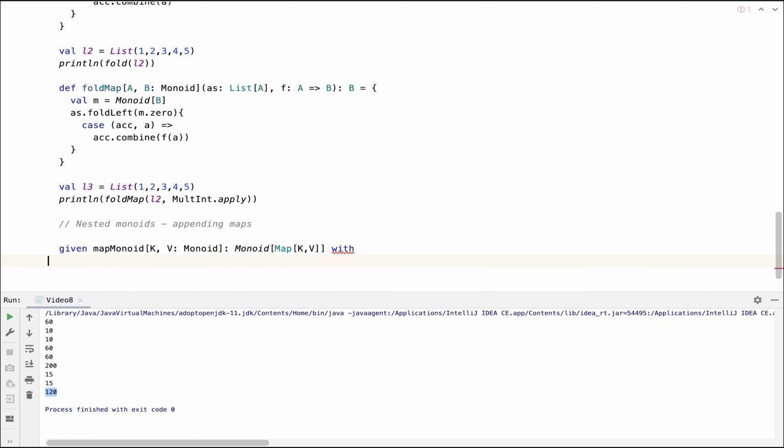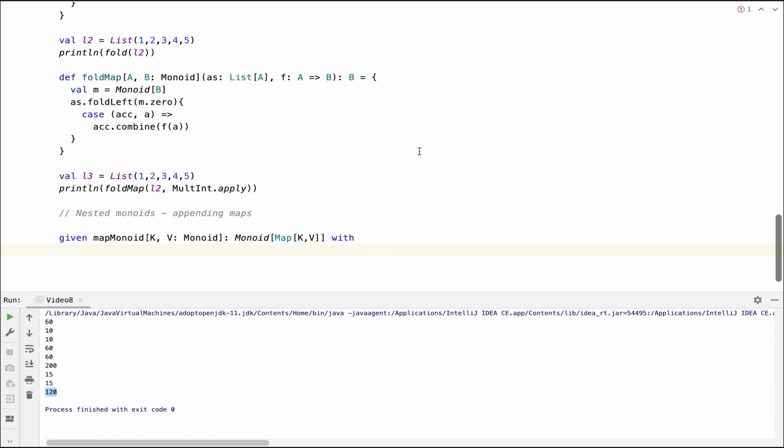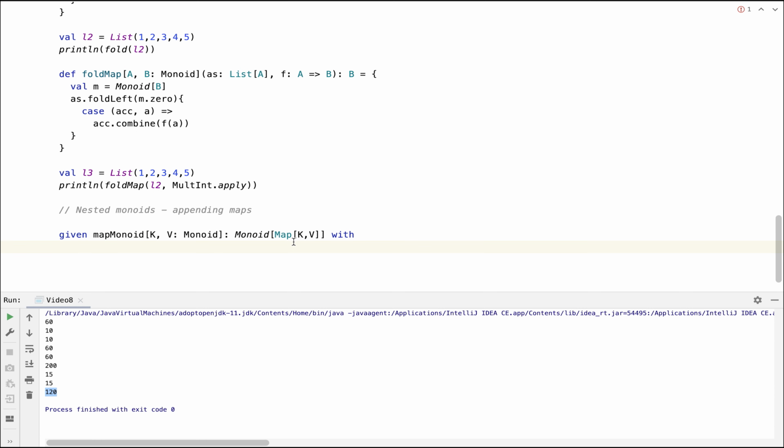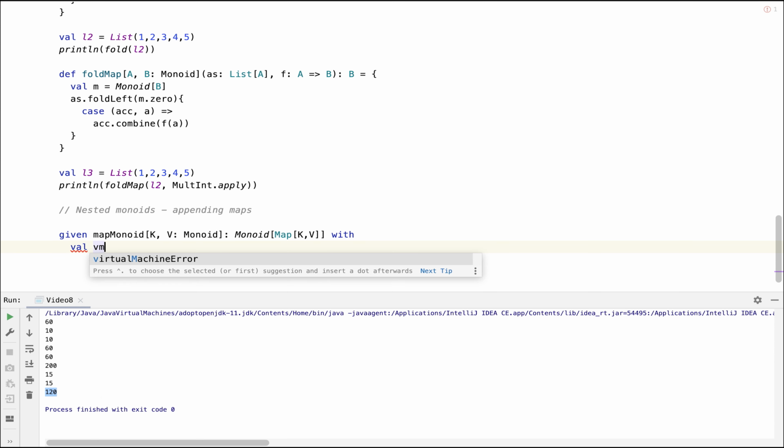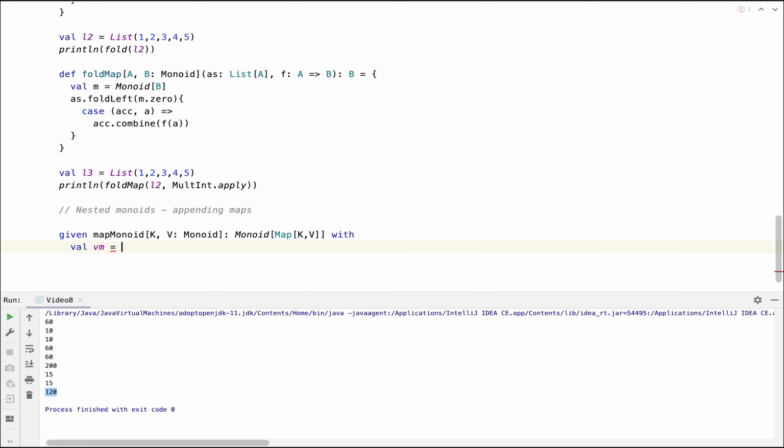And we can go ahead and implement the actual functions. So what's the zero value? Well, first of all, let's give ourselves a monoid to work with. So we'll just summon a monoid of type V that we're going to need.